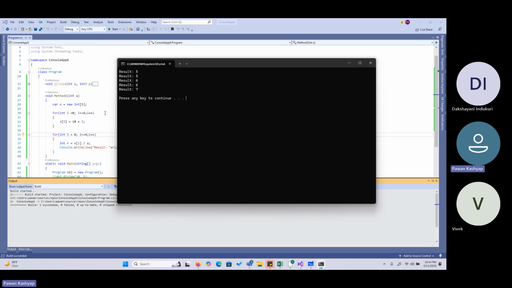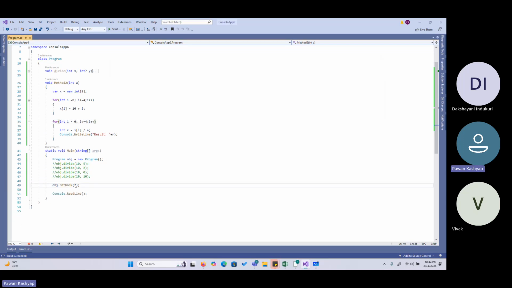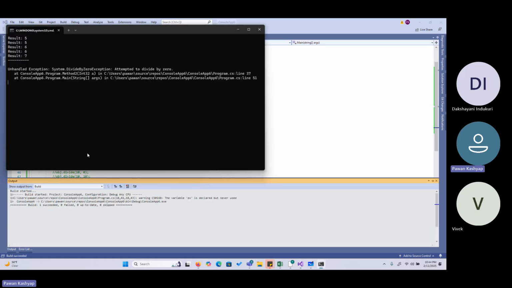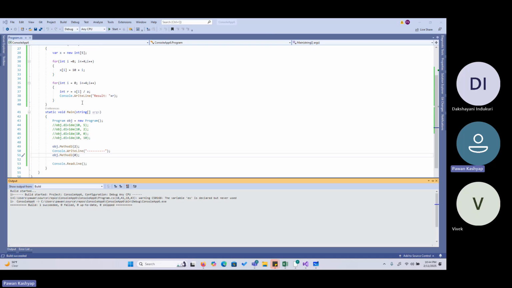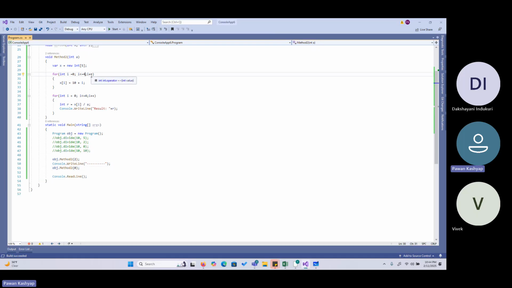So first time I'm trying to access method 2 with parameter 2 and I'm giving 0. With the parameter value 2 it executes successfully, but with 0 it's giving me a divide by 0 exception. So we can say in our program we have two errors: one is divide by 0 error and the second one can be index out of range.